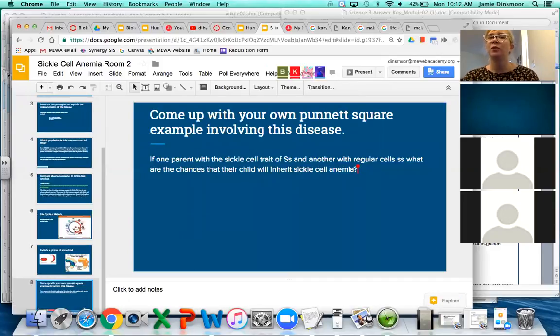And then our own Punnett square. If one parent has the sickle cell trait, SS, and another has regular cells, lowercase s, lowercase s, what are their chances that their child will inherit sickle cell anemia? Excellent. So that can be something that you could solve.